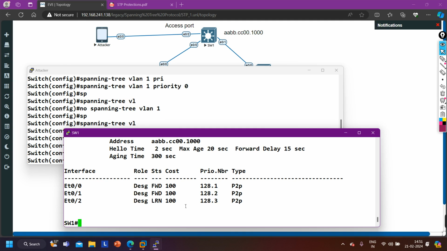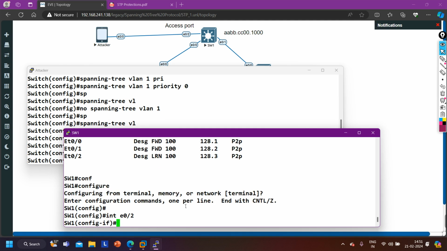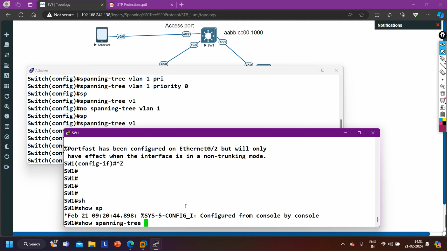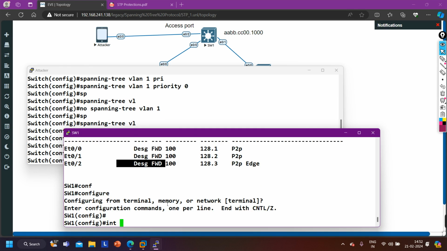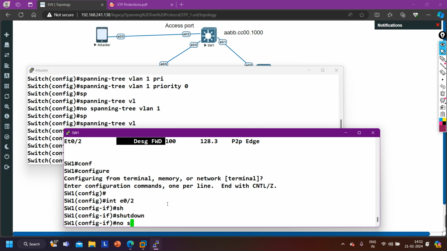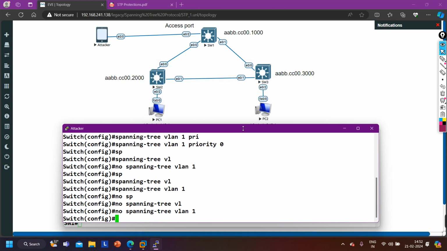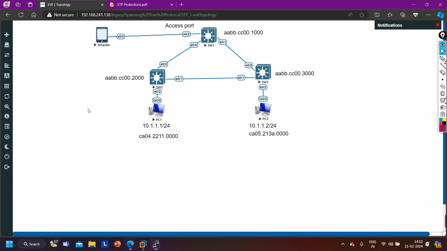For faster convergence, what can we do? We can enable the portfast feature here, right? Interface E0/2, spanning tree portfast. And so spanning tree. Now you can see this port is in forwarding state. If you bring the interface down again, interface E0/2 shutdown and no shutdown, it will come into forwarding state quickly. You can see this port is in forwarding state. So on all your edge ports, all access ports, the portfast feature should also be enabled, so that as we are not running spanning tree protocol on edge ports, the edge port comes into forwarding state quickly.